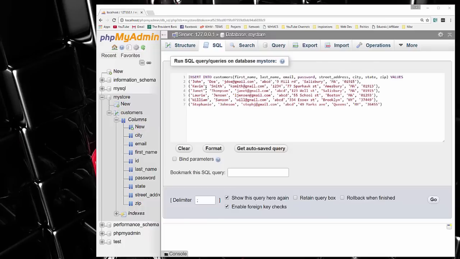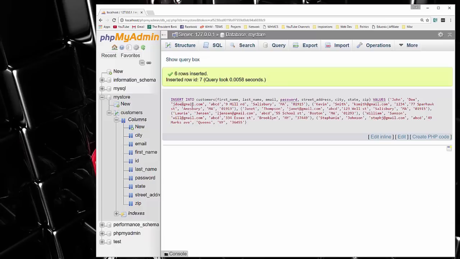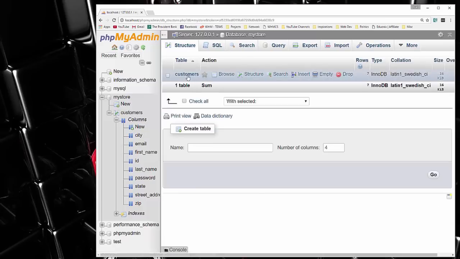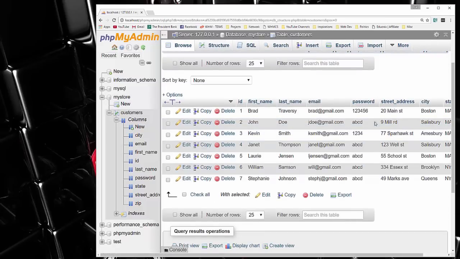Alright, so you can see here we have 6 more customers, and all we did was specify insert into customers, all the fields, and then values, and then we just have some parentheses with all our fields, and we just separated these with a comma. Alright, so let's go ahead and click go. And now if we go to our customers table, you can see we have all these different customers added.